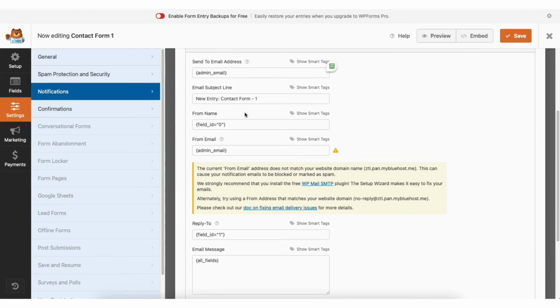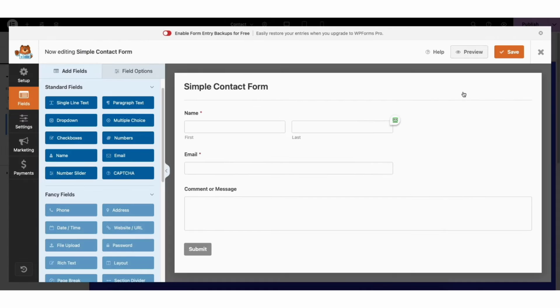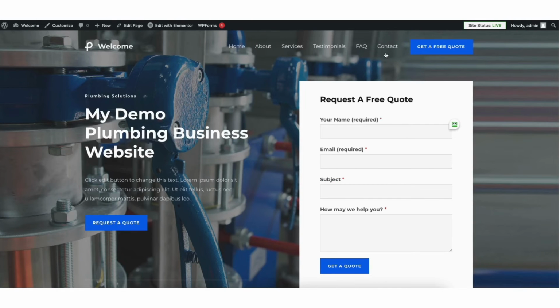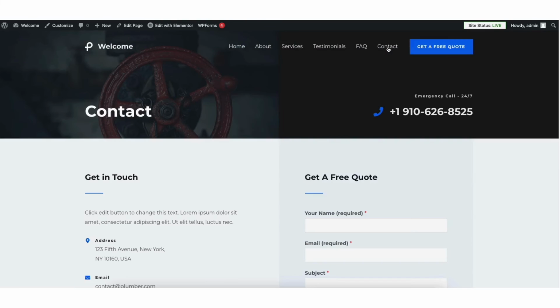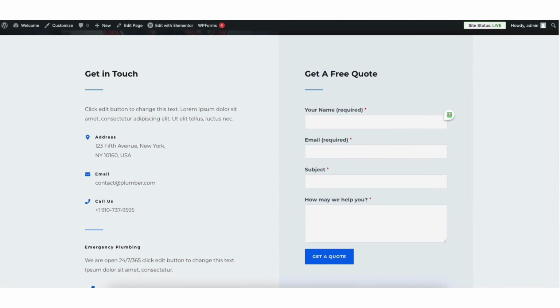And the confirmations is where you can put in a confirmation message that shows to the person who filled out the form. I'll click the X button. Next, hover over your site title name at the top. Click Visit Site. Next, click the contact page. You'll see the form showing here. This is the same form that we just edited, and that is found at the top of the home page.